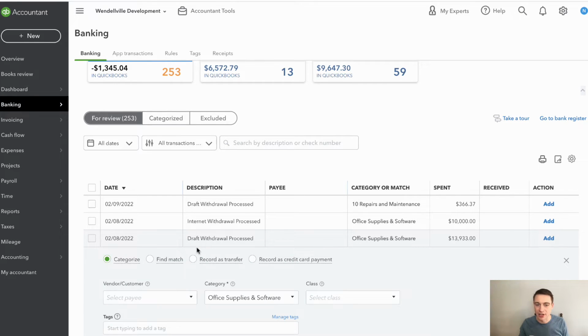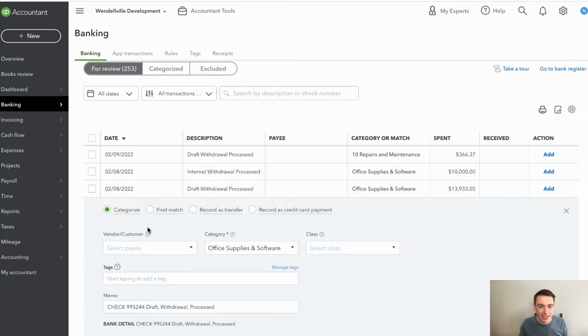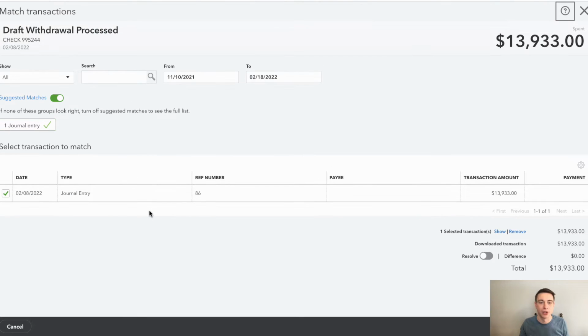But you know you've entered it. You know you've entered it, right? You saw me second guessing that for a second there. If you click Find Match, it's going to go and search a little bit harder, and it's going to find, hopefully, the journal entry that you've recorded.